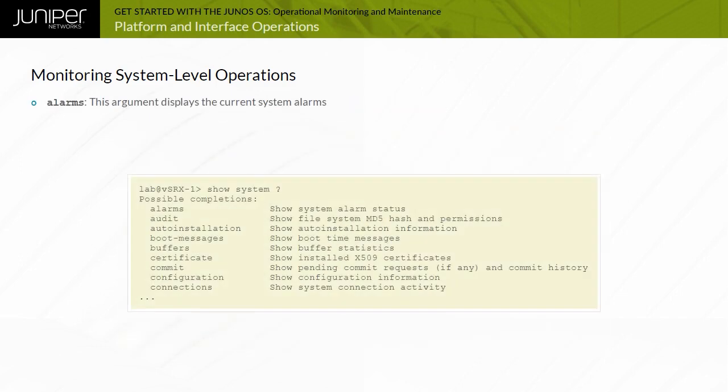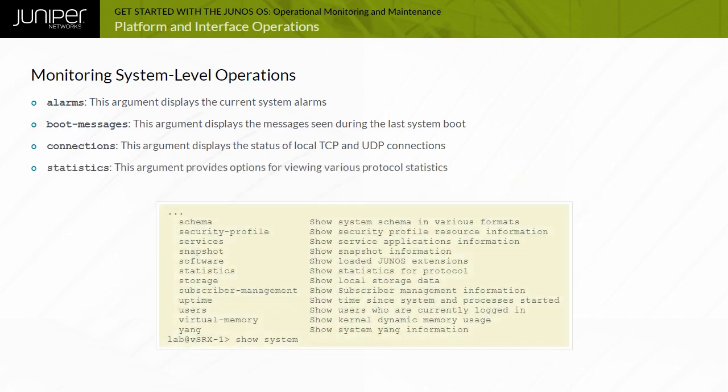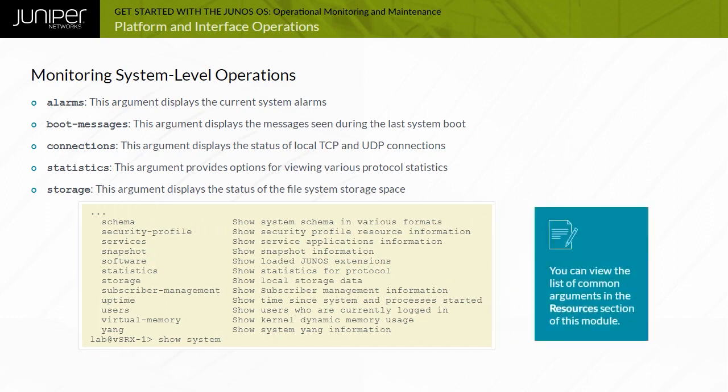The alarms argument displays the current system alarms. The boot-messages argument displays the messages seen during the last system boot. The connections argument displays the status of local TCP and UDP connections. The statistics argument provides the options for viewing various protocol statistics. The storage argument displays the status of the file system storage space. You can view the list of common arguments in the Resources section of this module.